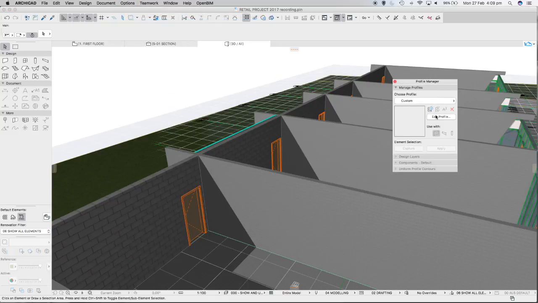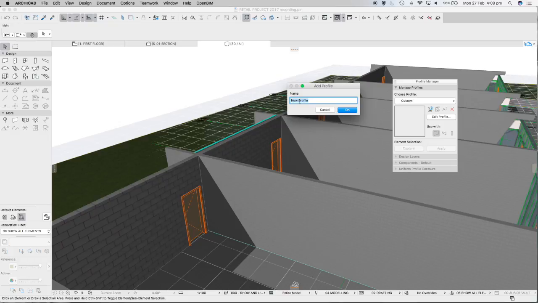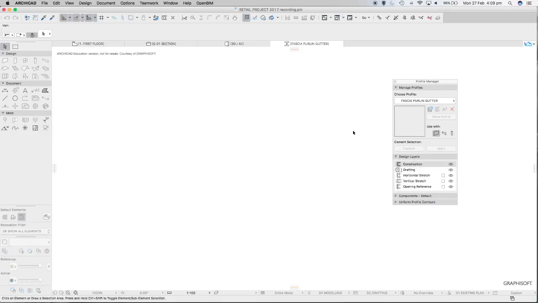and we want to create, I'm just going to check, we want to create a new profile. So click this button here to create a new profile, and we'll call this one Fascia, Purlin, Gutter. So this is a fascia purlin at the gutter end. We'll also have a fascia purlin at the top end. So we'll click OK to that.